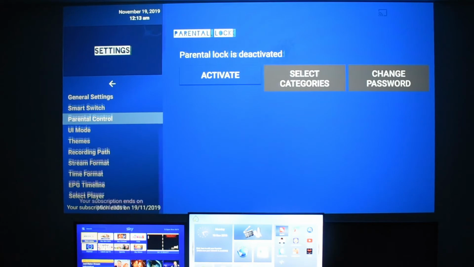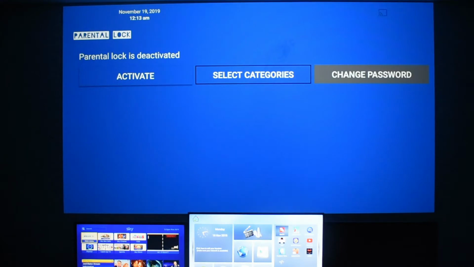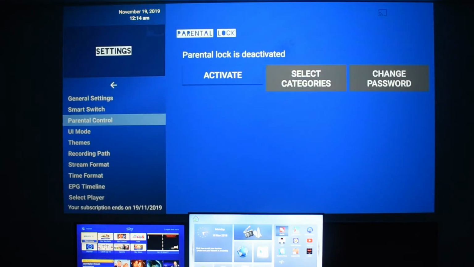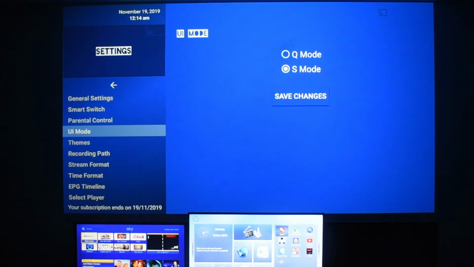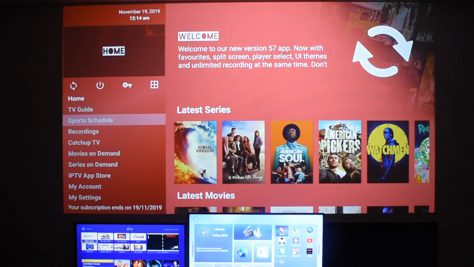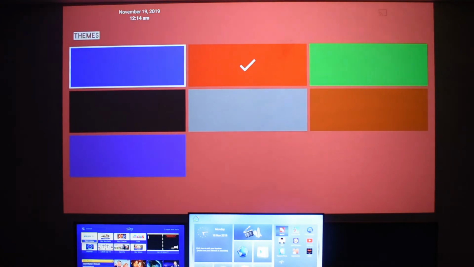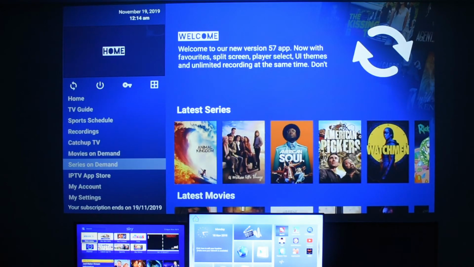Yeah, parental control. So you just set your password in there, and then in the categories, you just lock the ones that you want to lock. So usually adult. And if you want to take it off, you put the password in again, and then just remove the locks off of it, and you'll see them back in the menu then. UI mode, this is just whether you want the side menu to disappear or not. Themes, you can change the colour on it to whatever you want. I'd prefer the blue, but there's a few different ones there you might like.